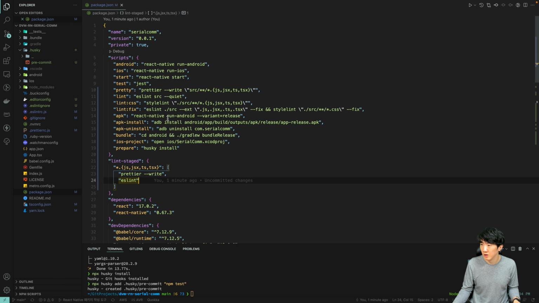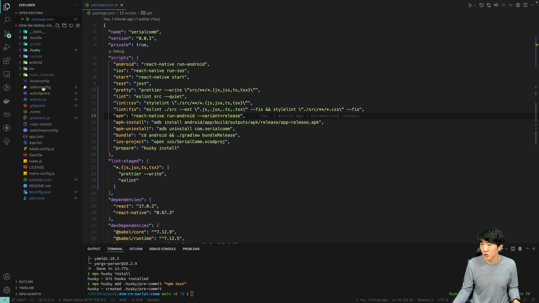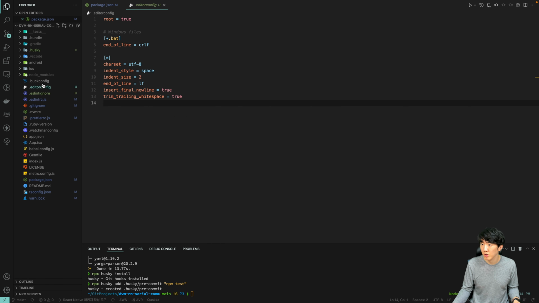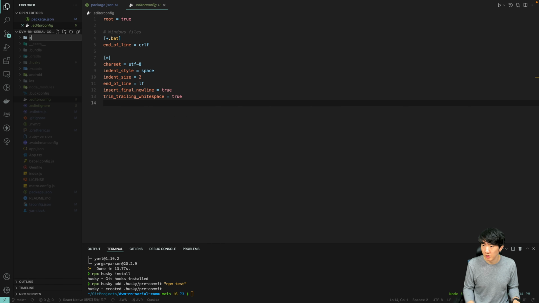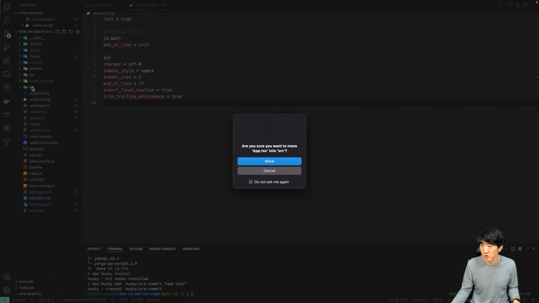In my case, I usually keep the source code in a separate folder, so I will put it in src and move it there. Organizing your code in this way helps maintain a clean project structure and makes it easier to manage. It automatically changed here, reflecting the new organization.